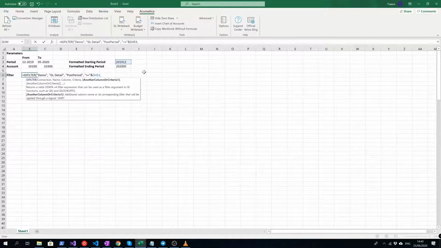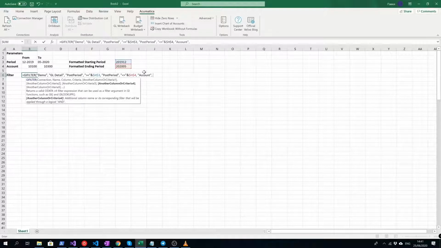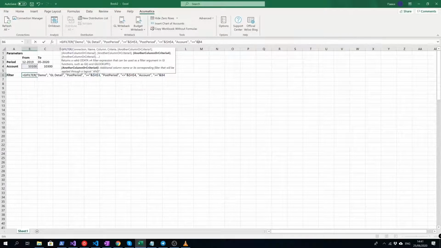The second criteria is we should restrict it from above. We type in the same column name saying post period is less than or equal to our ending period, okay, which is located in the cell H4. And we also want to restrict it by the accounts range. So we say account, the criteria value is greater than or equal to this value. Let me make sure that I have the dollar signs here. And again, restricting from above, the accounts should be less than or equal to the cell C4.